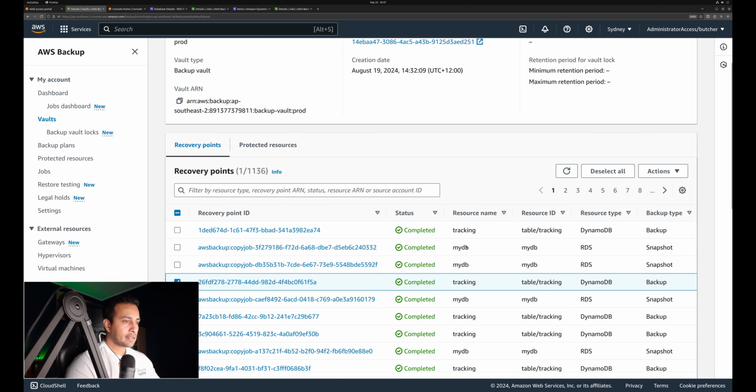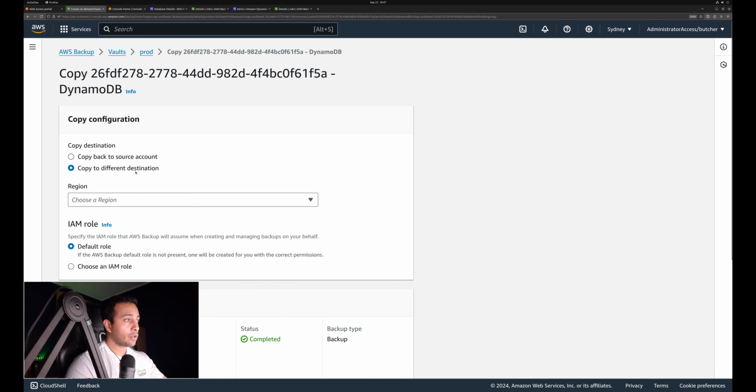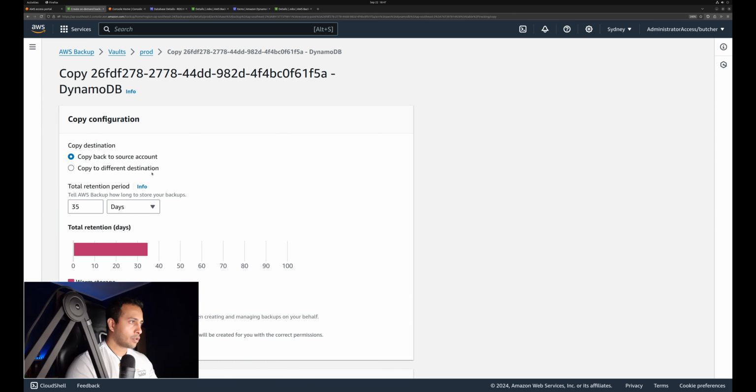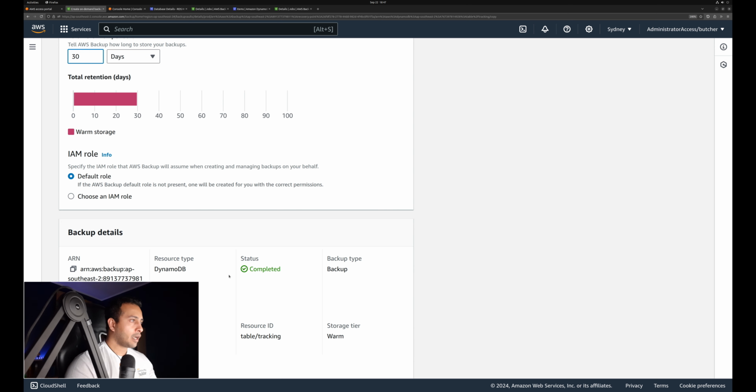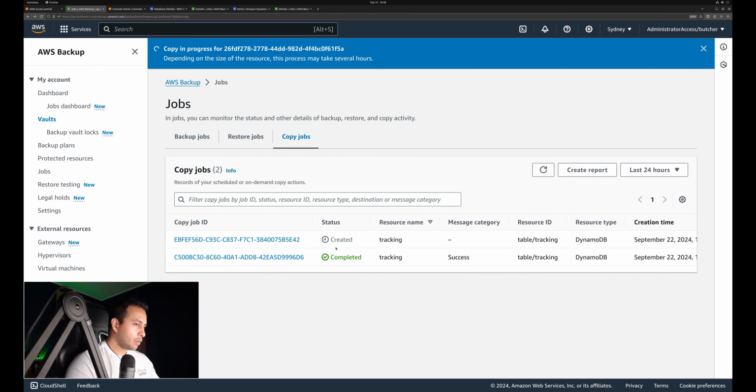Right, so the next step is to just select these snapshots and then copy it into the destination account. Now I could just select copy back into the source account, or I could use a different account if that is needed. But in this case, I'm going to just copy this back into the source account. I'm going to specify 30 days as retention, and I'm going to use the same IAM role that is provided by AWS Backup by default, and this will create what's called a copy job. It's accessible in the same place as other types of jobs in AWS Backup.